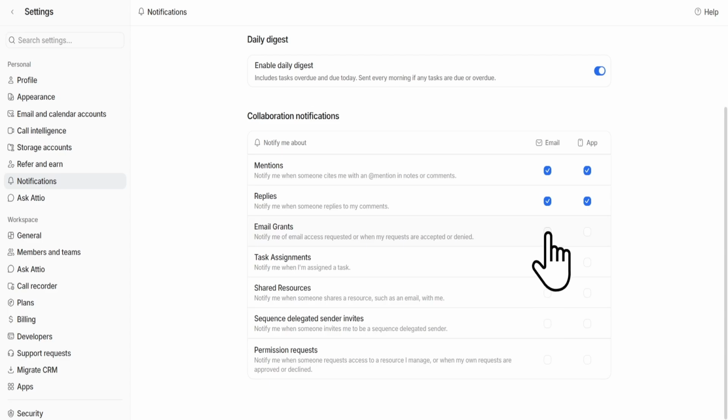Now move to email grants. Again, enable both email and app notifications. This setting lets you know when email access is requested, or when your own requests are accepted or denied. If your workflow involves shared inboxes or permissions, this is especially important to keep enabled.